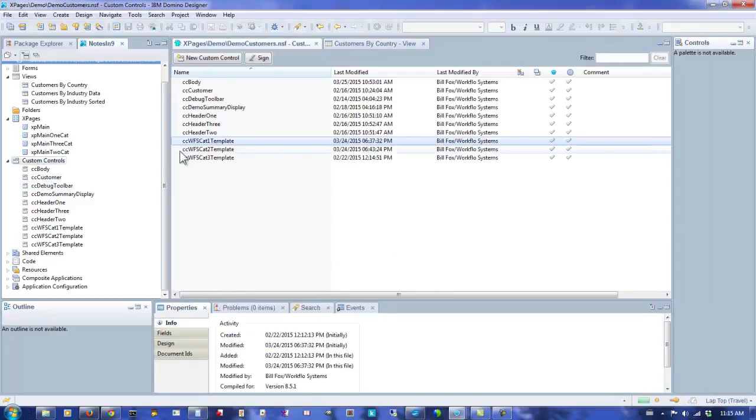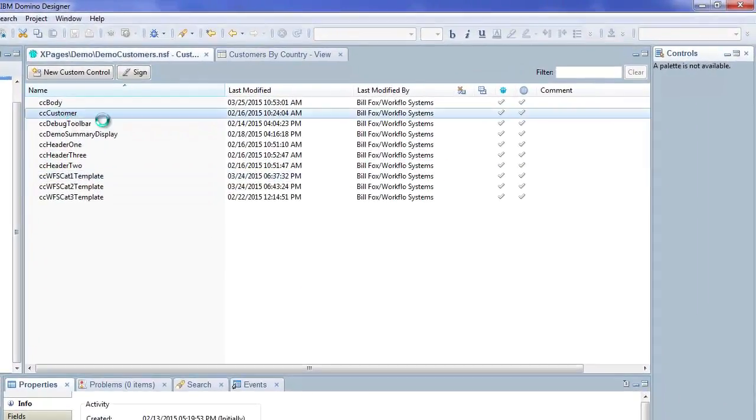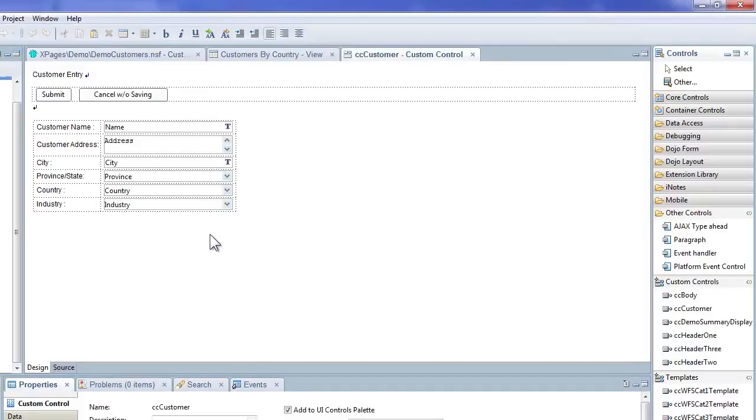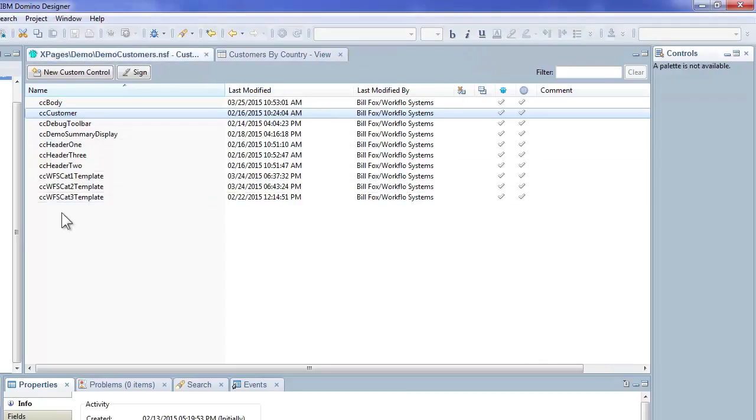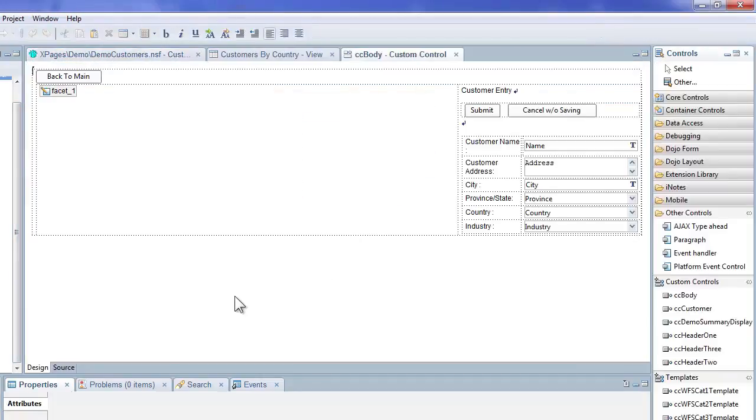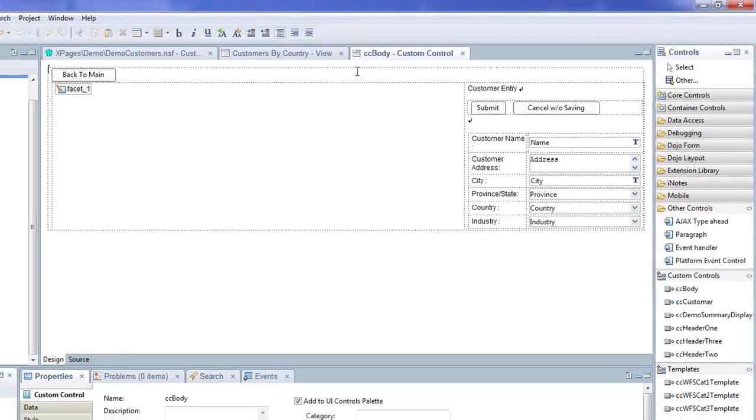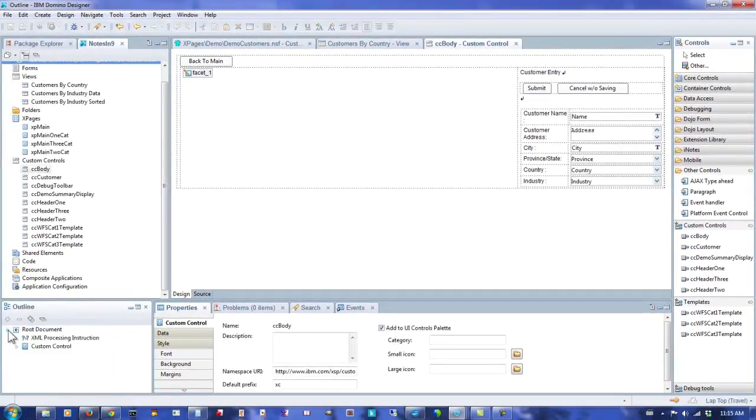I built a few custom controls. A custom control here just for entering the customer data on the example. Very straightforward. And then I created a custom control called the body, and this is simply a panel.